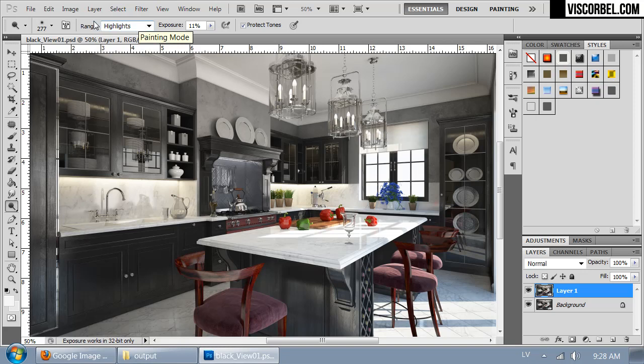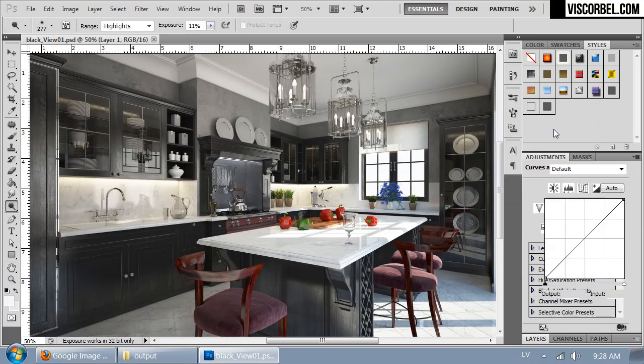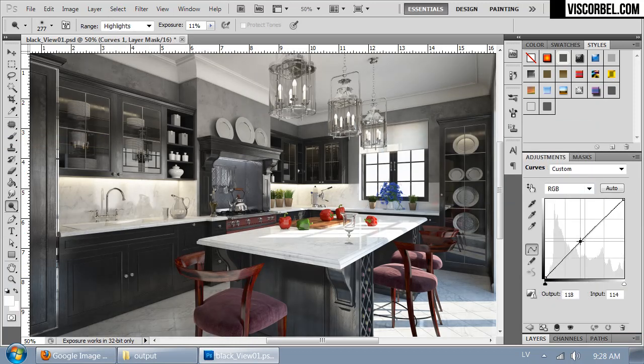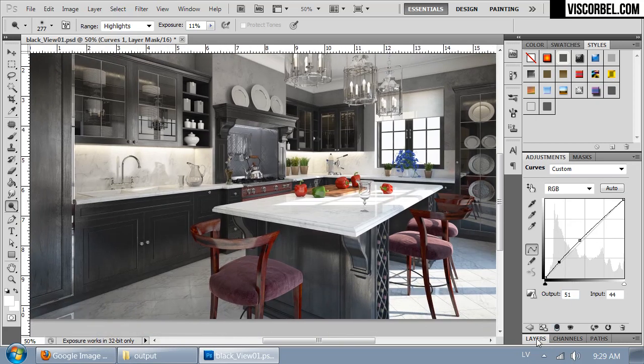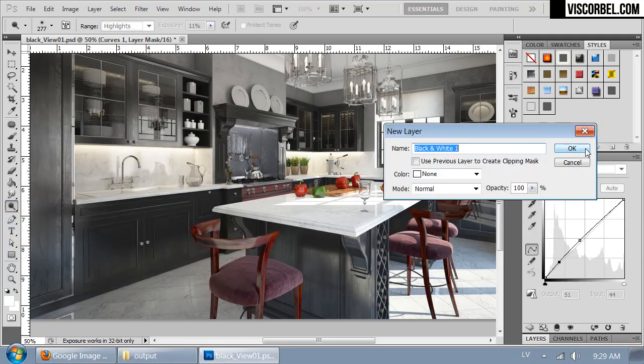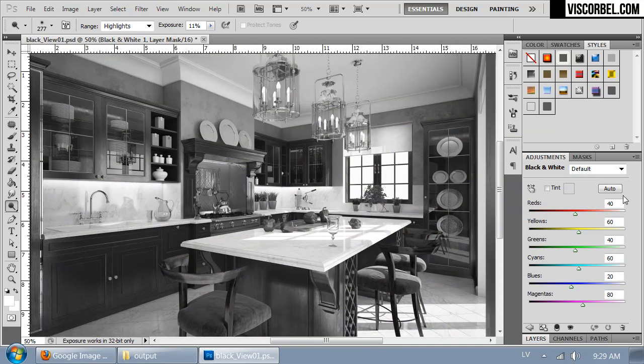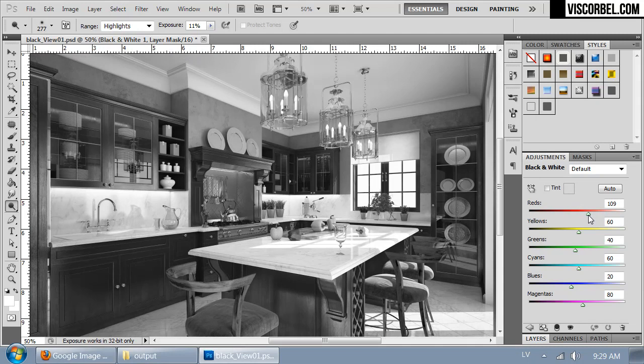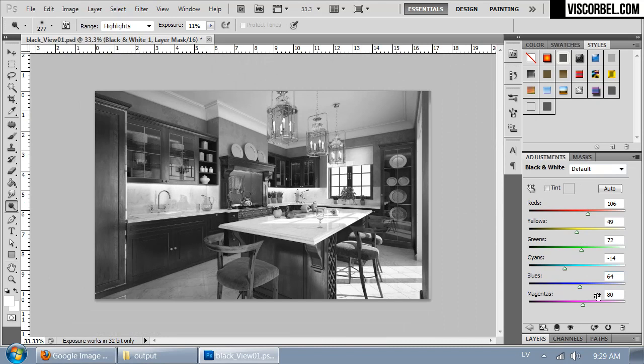Okay, that's done. Let's start by adding some adjustment layers. Okay, let's start with curves. As before, I'm going to boost the contrast a bit. Okay, I'm just going to boost the midtones and the shadows. Alright, that's good. Now let's add another layer, this time black and white. Let's increase the highlights a bit maybe. Okay, that's fine.